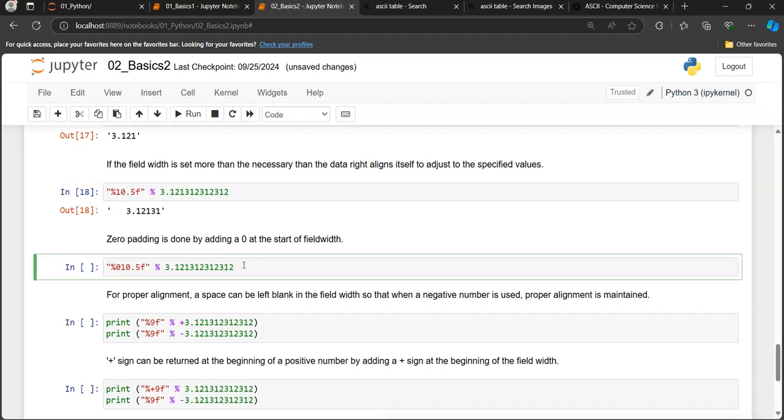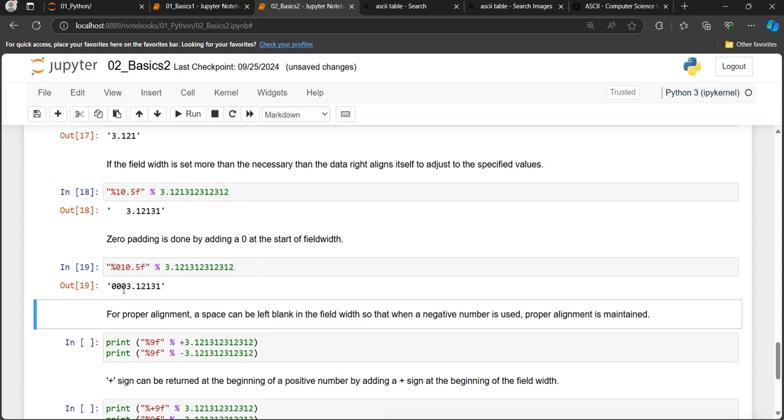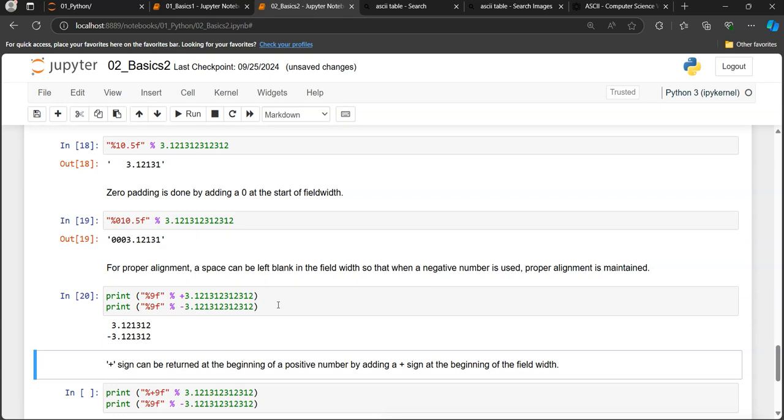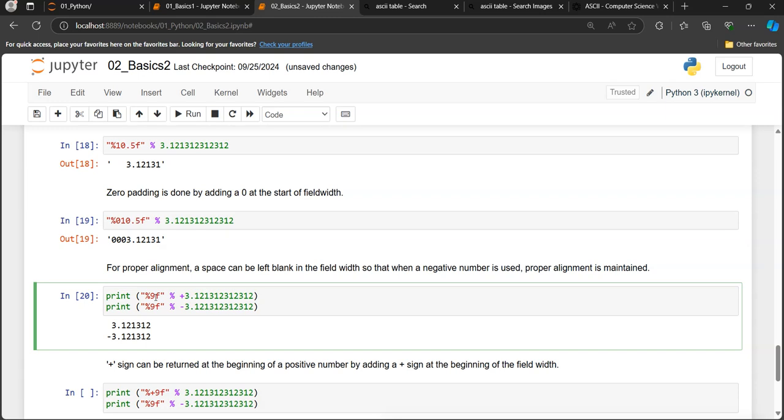Then 0 padding means the number is preceded with 0. So how do you declare that? Before field width write 0. Means instead of blank spaces you can have zeros. Then how to display the positive number and negative number? If the number is positive, even if you write plus, then plus is not displayed, but negative sign is displayed. I'm giving the field width as 9, so there is no precision width. So default is 6. So 3.121312. So plus is not displayed, but minus is displayed.